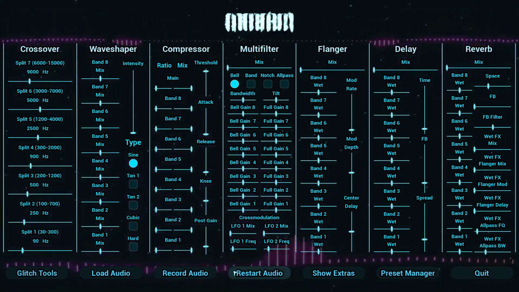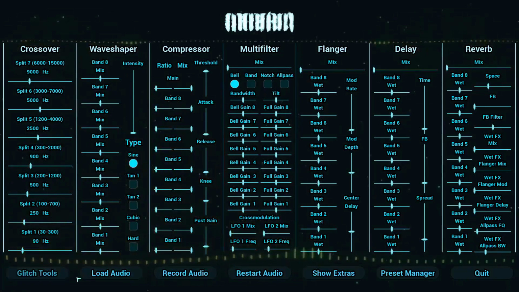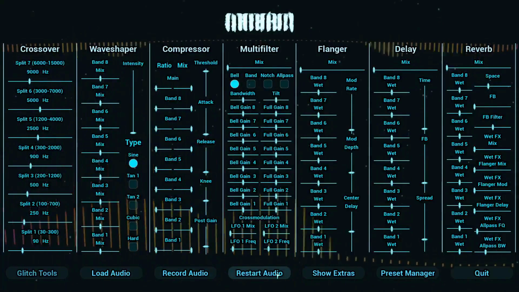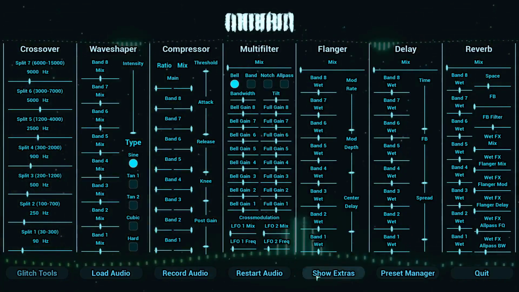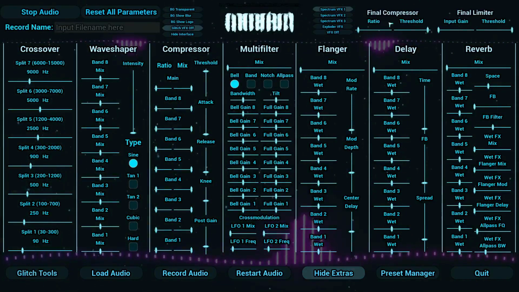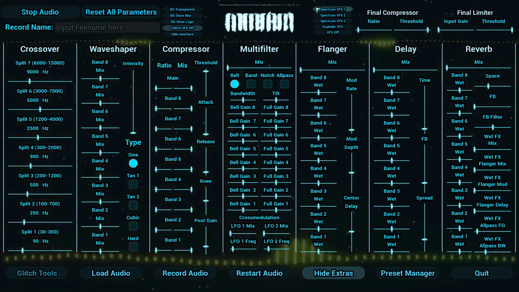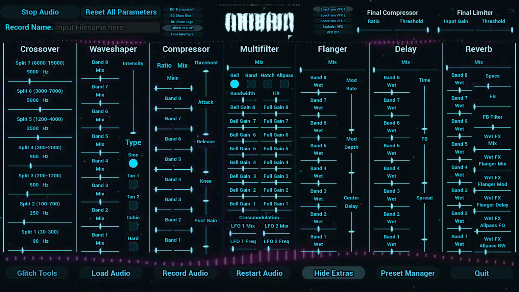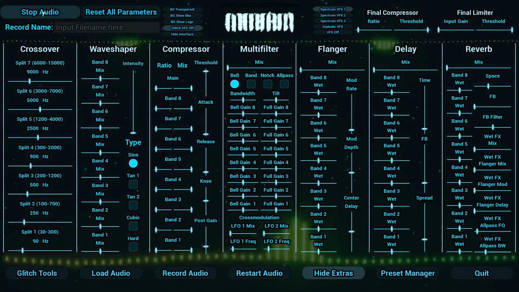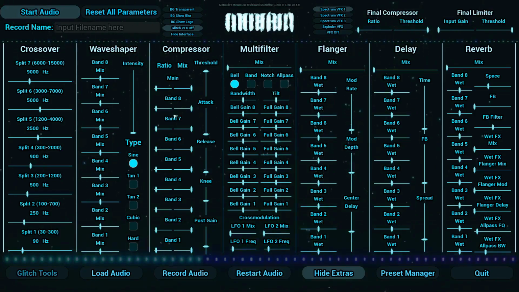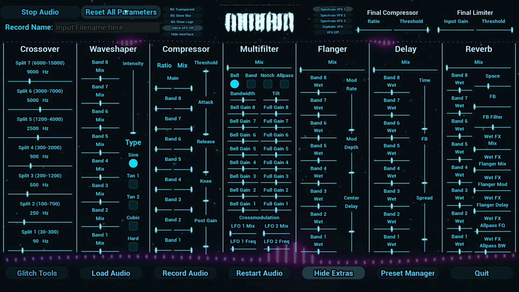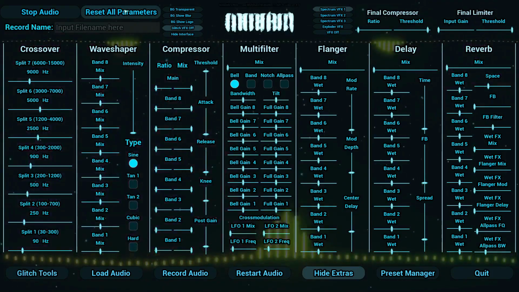And yeah, about the other main controls, here you switch to glitch tools, here you load audio, record audio, restart the audio, just hit it and it starts from the beginning again. Here you have some extra settings and a final compressor, final limiter. I'm gonna talk about the visual stuff here at the end of this video, and here you can just stop the audio if you want to make a pause, and you can start it again, or you can also click on restart. And here you can reset all parameters. You have to be a little bit careful because you can't go back.